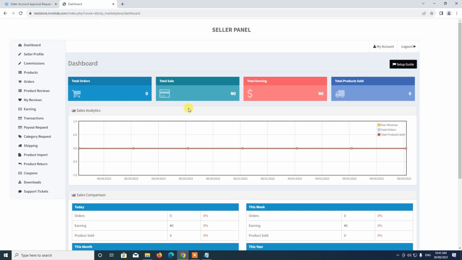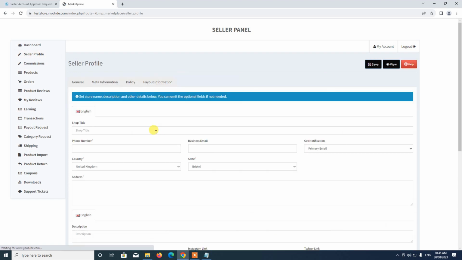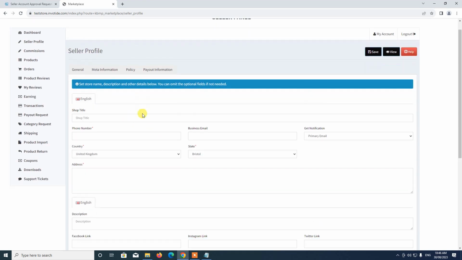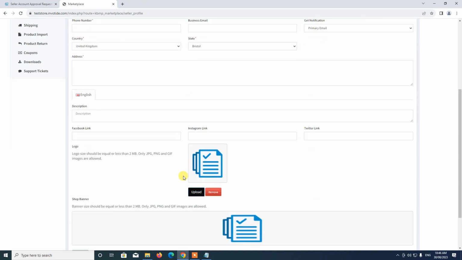So now that the account has been approved, the next thing the seller has to do will be to set up the seller profile. To do that, we navigate to the menu section here and select the seller profile option here. So here we'll now proceed to set up the seller profile by filling the form here.